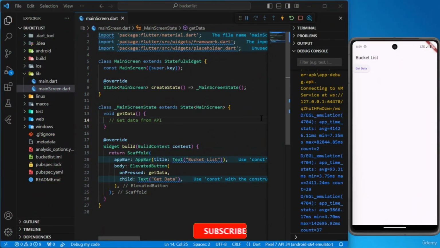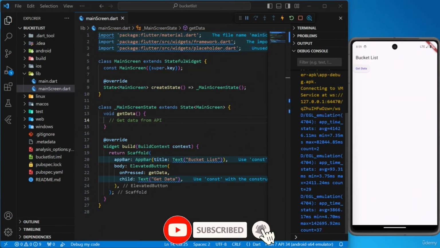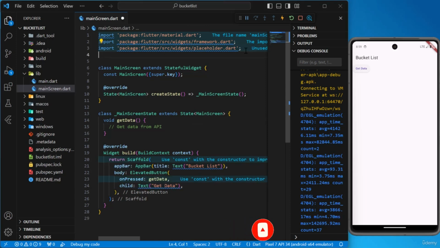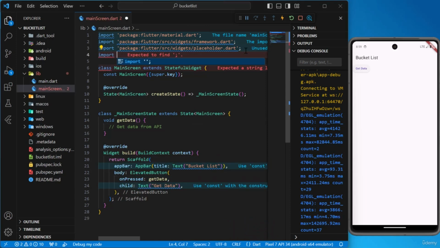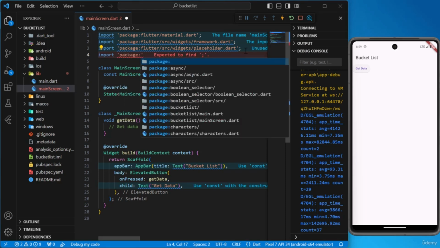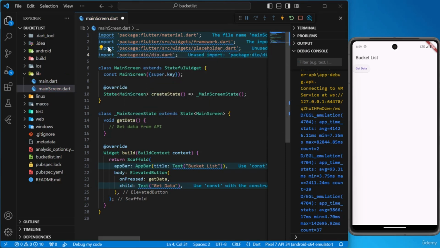So now that we have an understanding of async, await and Future, we are ready for making API requests from our app. So navigate into main_screen.dart and let's import the Dio package over here. So import package dio.dart. And now we are ready for making API requests from Dio. So first we'll be working on getting data from the API.